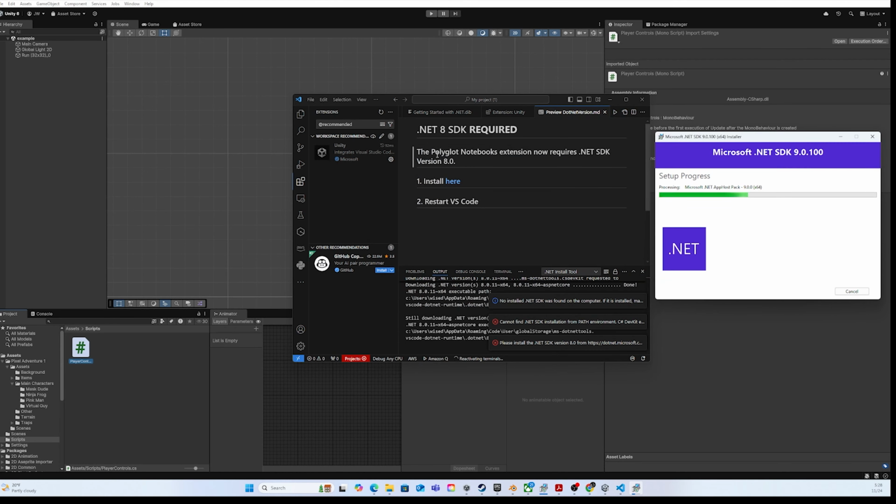So it's going to have us restart VS Code after we get this extra stuff. You probably heard of .NET. Maybe heard it mentioned, software development kit is what that means. All this stuff. If you've heard, Jupyter notebooks are a way to run code line by line to see how it works. It's kind of a cool feature.